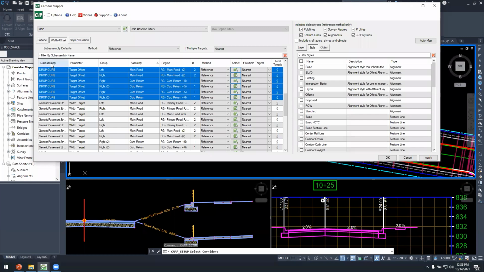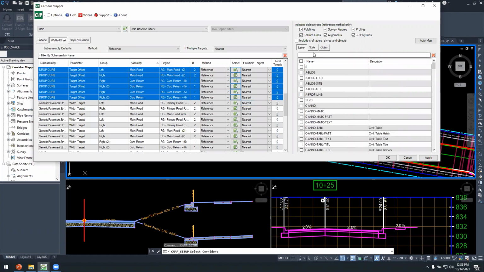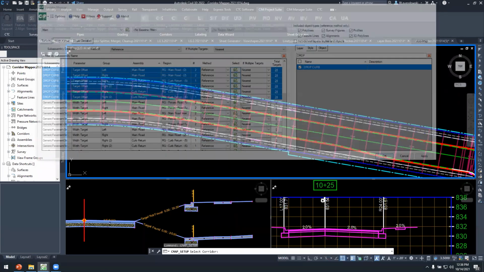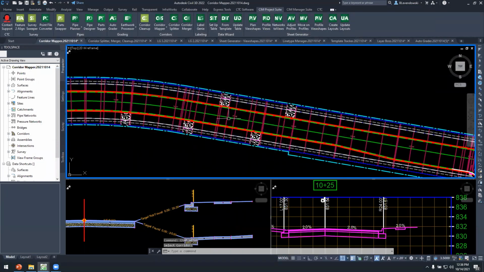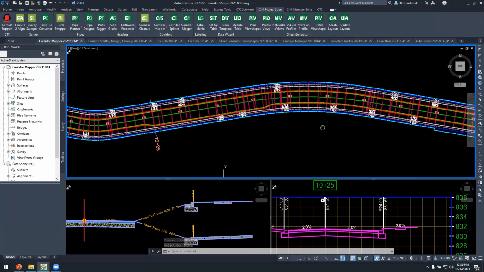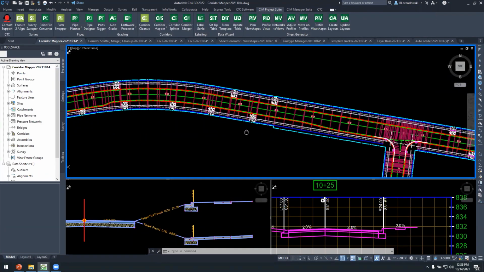Okay, here's that subassembly name, all kinds of other information about it. And then I can go, let's say, to the layer tab, and I've got all those polylines on a layer called drop curb. And then like that, I can pull in 24 targets automatically to all those subassembly instances. If I hit OK to this, we'll see all those targets assigned at once. And I've just got some hatching there to represent where that came in.